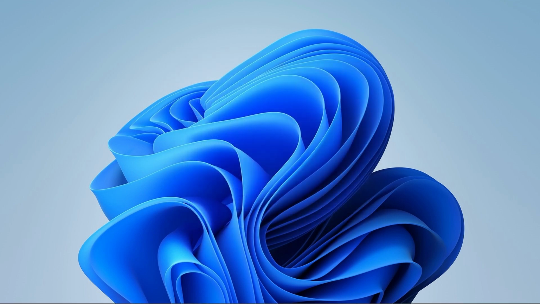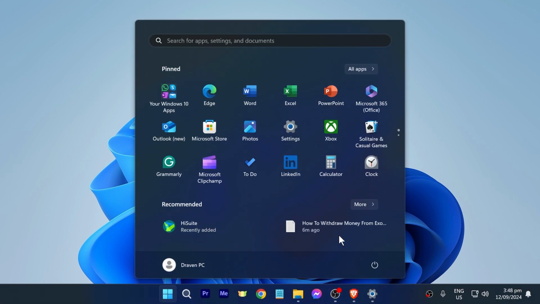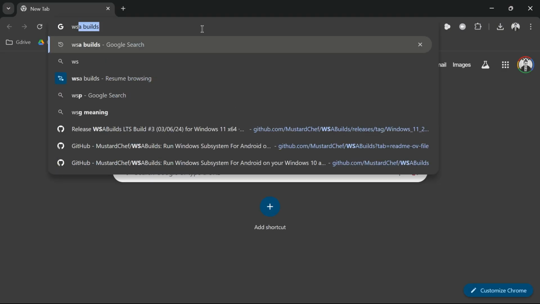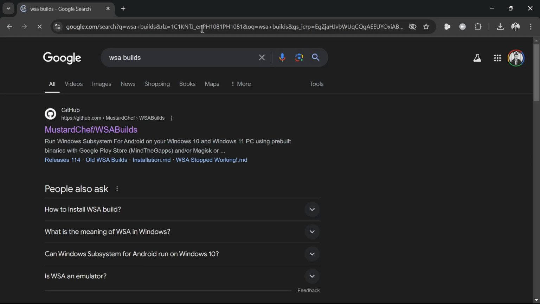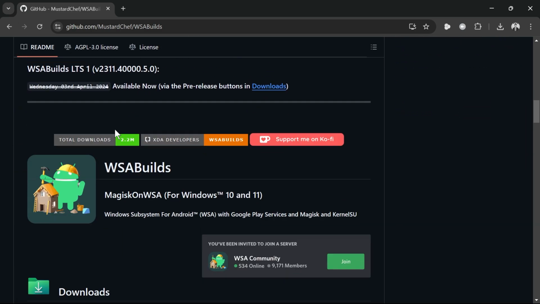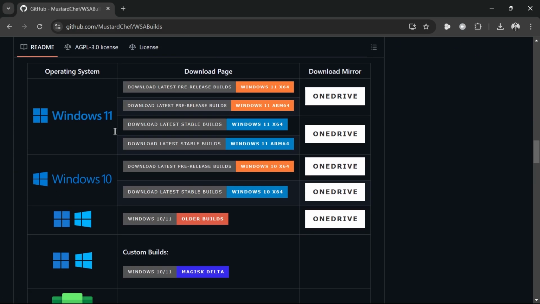And once you have done that, I want you to go ahead and open your browser of choice. In my case, I'm just going to use Chrome this time. And what I'm going to do is just look for WSA builds here, and then you're going to go ahead and open this one. Now, I want you to basically download the most important file here.